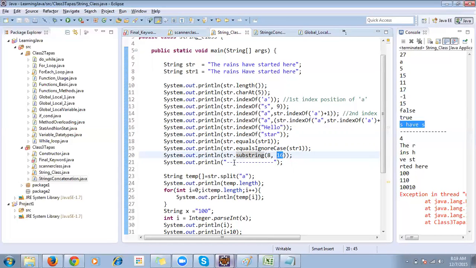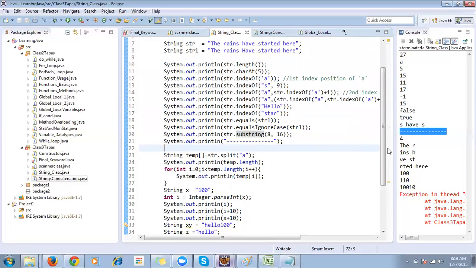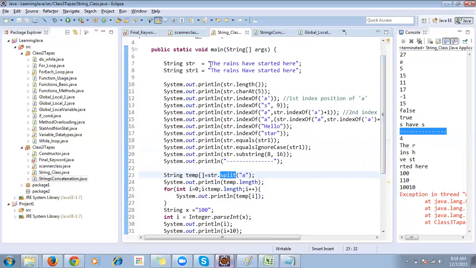Next, I'm printing the dashes. So I got the dashes over here. Next, str.split("A"). Okay, str.split("A"). So based on A, I need to split it.